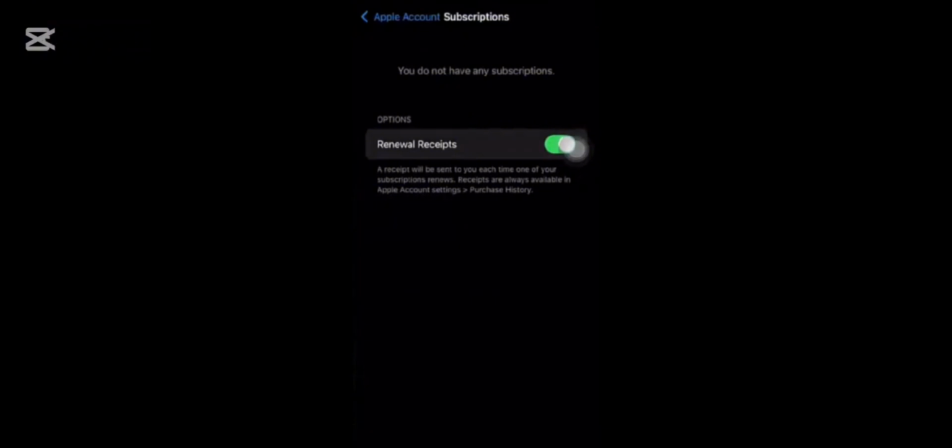You need to simply tap on the cancel option right beside the subscription's name, and you will be able to cancel your Photomath subscription.